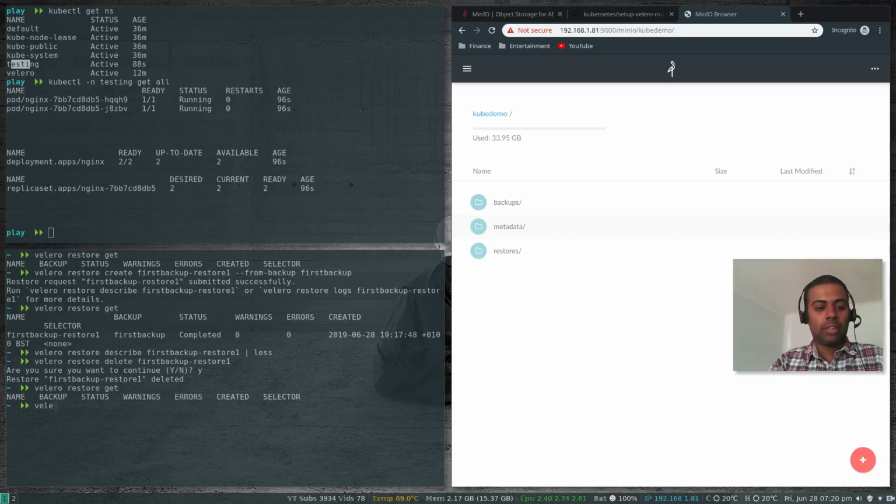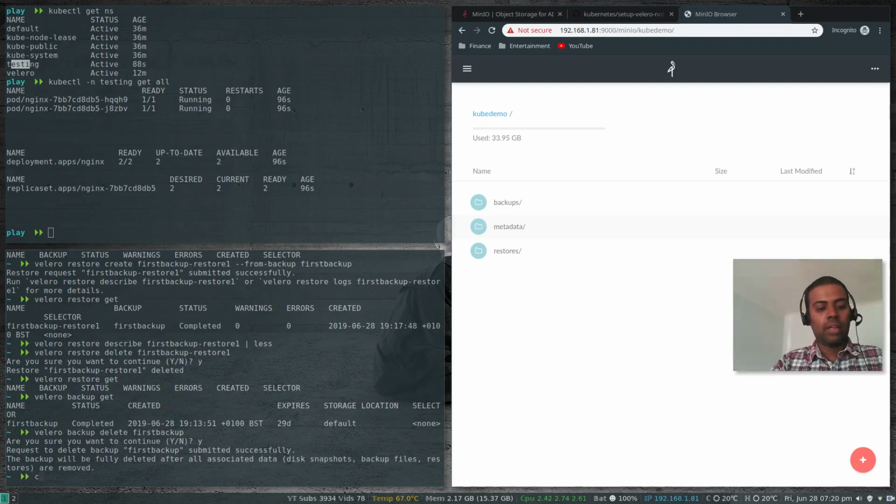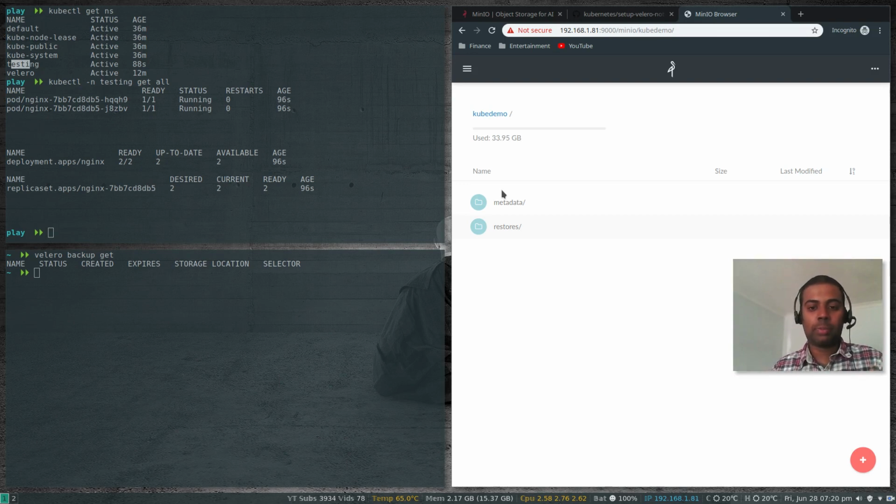Let's delete the backup. Velero backup get. So we have one backup. Velero backup delete first backup. Are you sure? Yes. Velero backup get. So we don't have any backups, and if you refresh the bucket, the backup directory is gone in the cube demo bucket. That's what I would expect for the restores as well. Maybe they might fix this in the next minor version, if somebody raised this as an issue. Okay, that's not a big deal for us, just to show you that I encountered this problem.